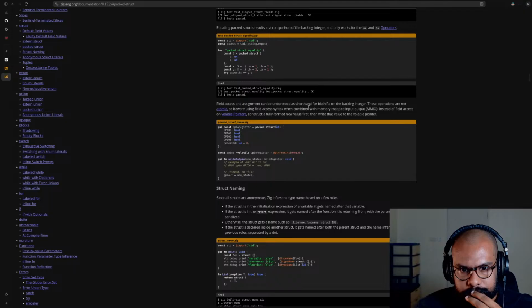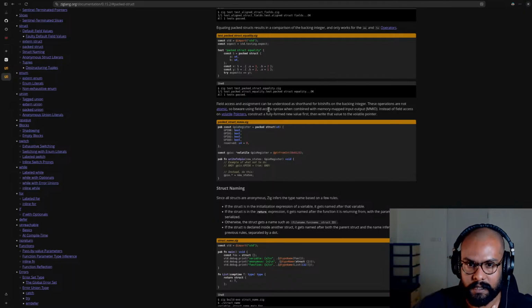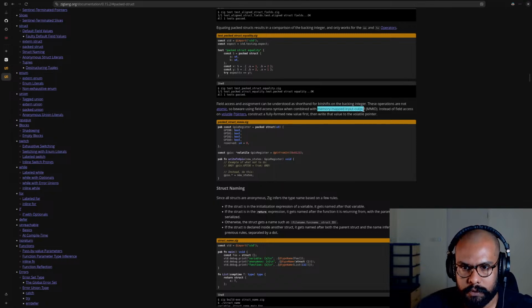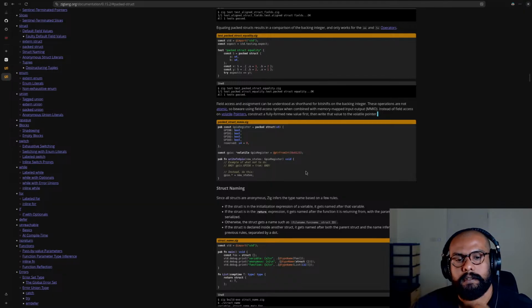An assignment can be understood as shorthand for bit shifts on the backing integer. These operations are not atomic, so beware. Using field access syntax when combined with memory mapped input output. Instead of field access on volatile pointers, construct a fully formed new value first and write the value to the volatile pointer. Okay.